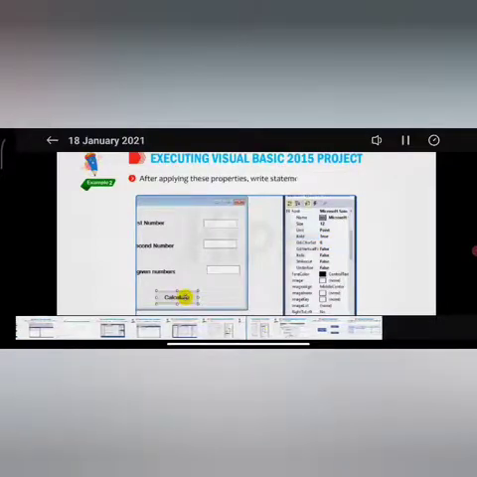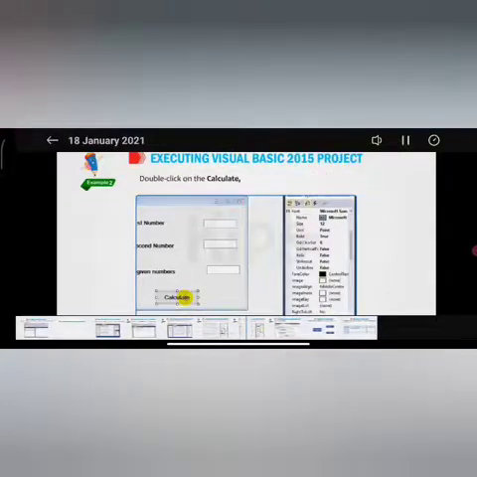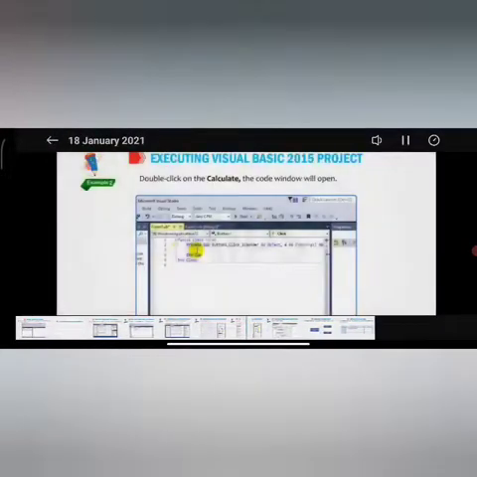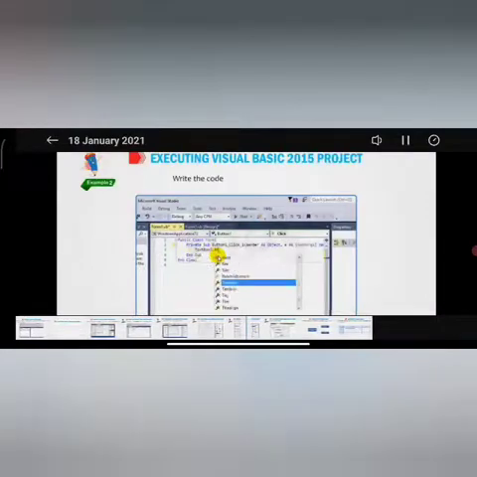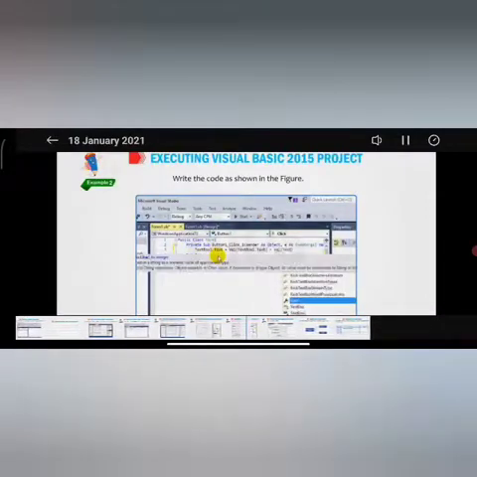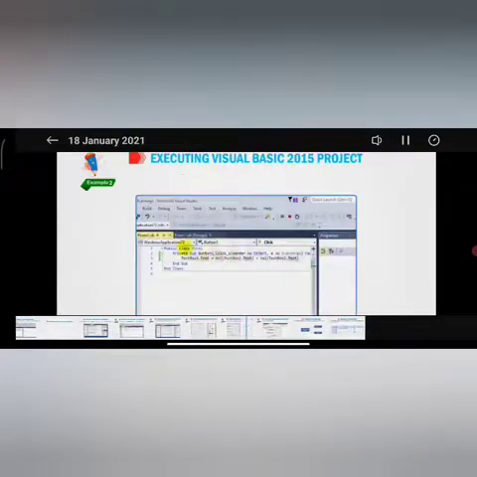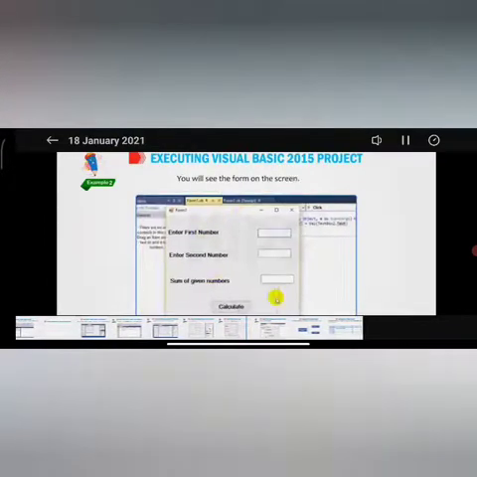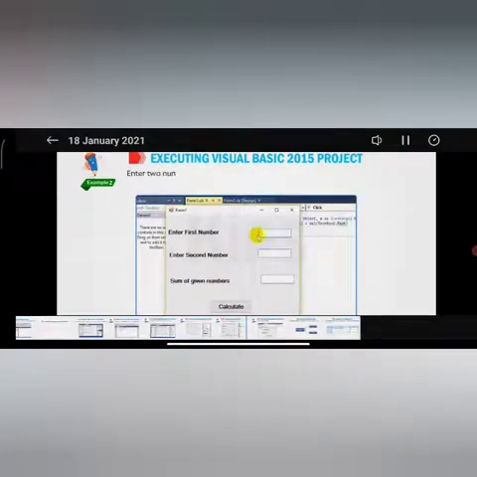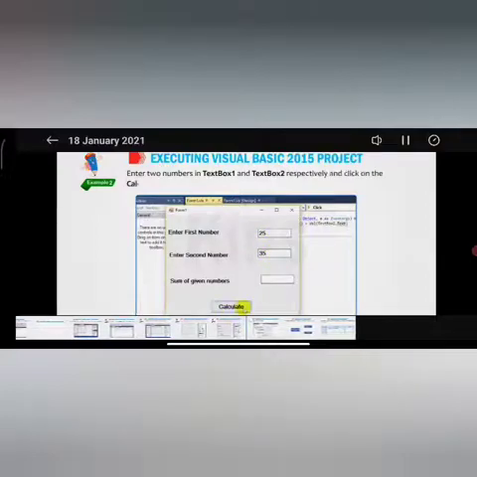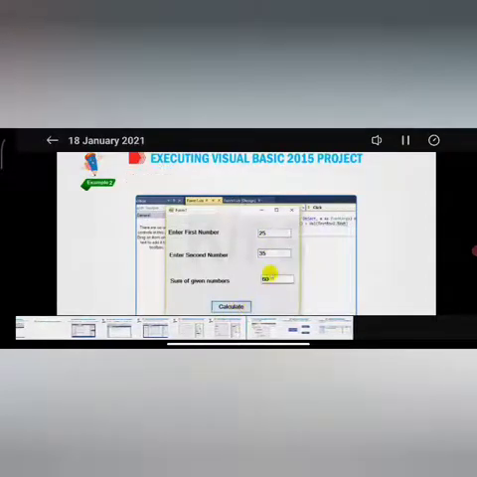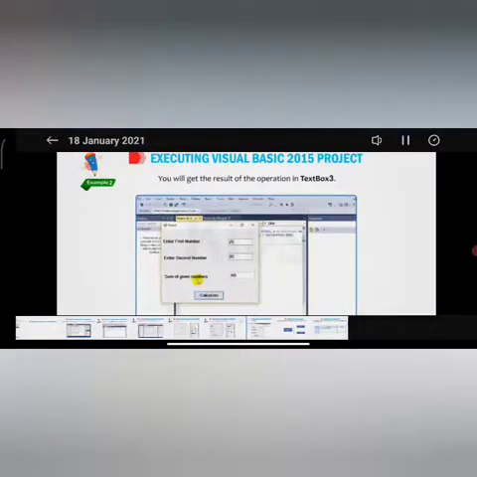After applying these properties, write statements for the click event. Double click on the calculate button. The code window will open now. So here we have to write the code as shown in the figure. Press F5 to run the application. You will see the form on the screen. So enter 2 numbers in text box 1 and text box 2 respectively, and click on the calculate button. We will get the result of the operation in text box 3.